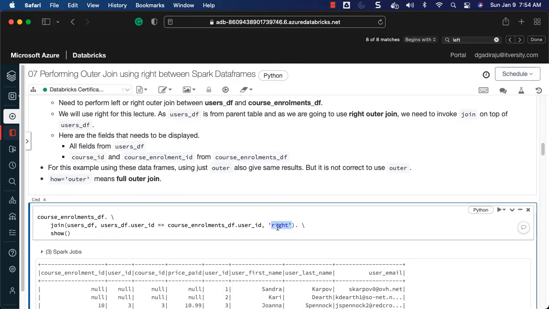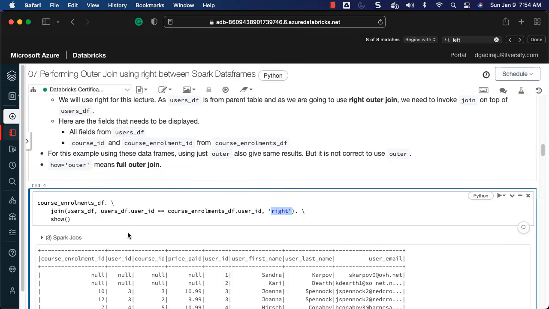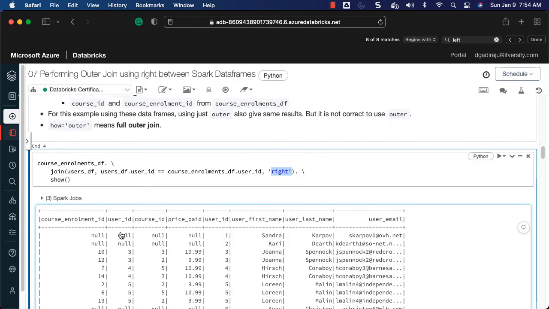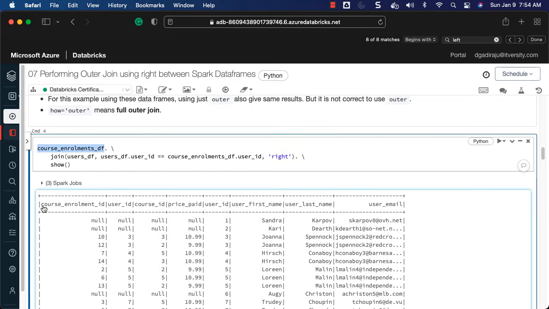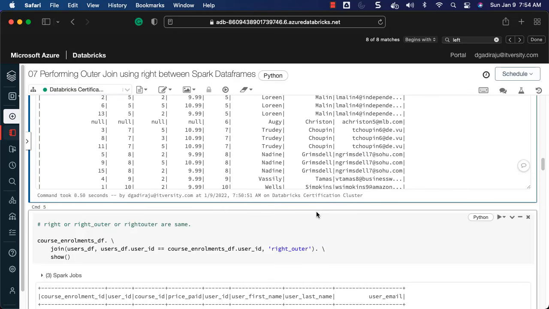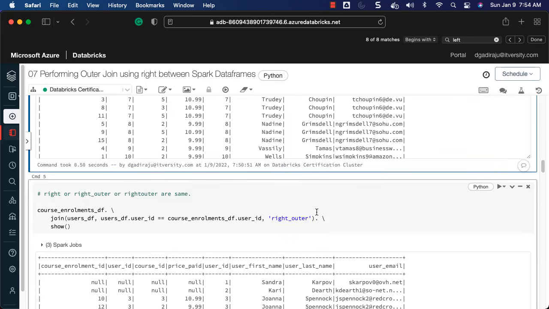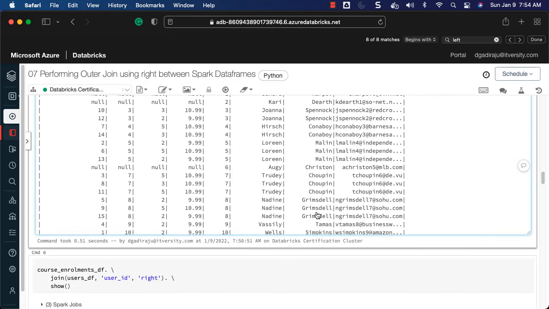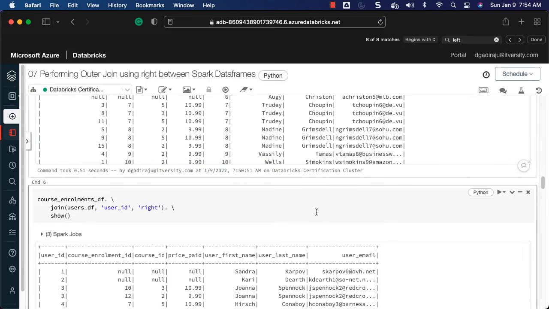However, there are a few side effects which you need to keep in mind when you switch to right from left. If you look at the output, the details from the child data frame came first, followed by the details from the parent data frame. It is because we are using child data frame here. First we got the results from the child data frame, followed by results from the parent data frame. That is the major difference which you need to keep in mind. Rest of the stuff is the same. You need to make sure that the aliases are used properly and you should be able to achieve whatever you are looking for.